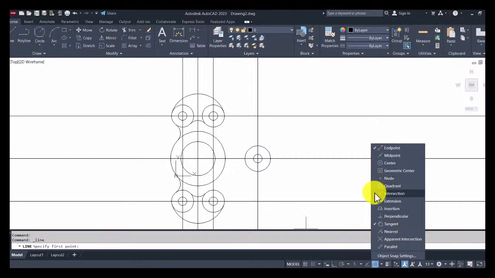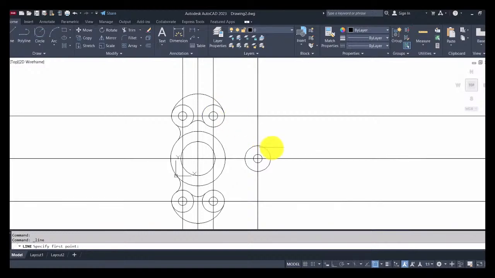So I don't need intersection. What I need is tangent, because I want the line to be tangent to this circle somewhere around here, and also tangent to this circle somewhere around here. So by making use of tangent, it's going to create the line. So I'll use line again, tangents around here, tangents around here. So that gives me the line connecting the two circles.